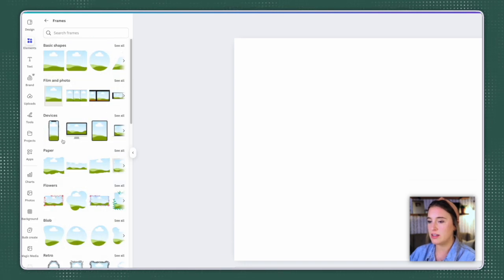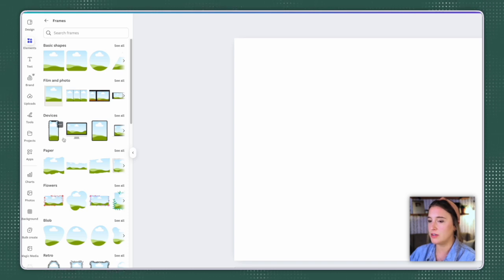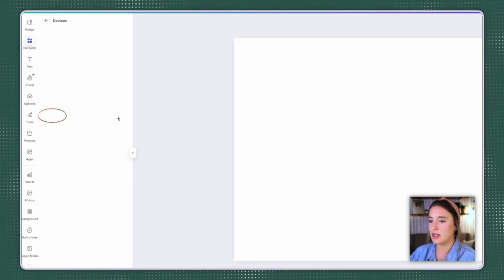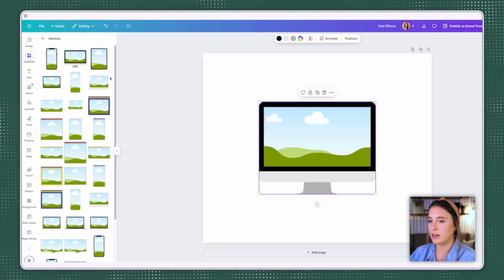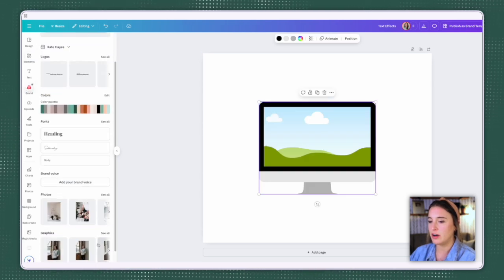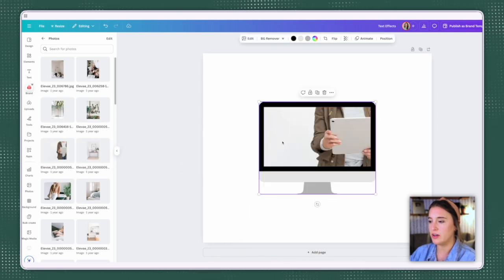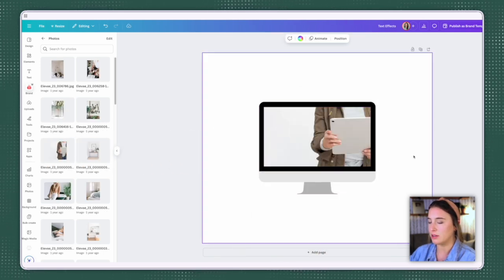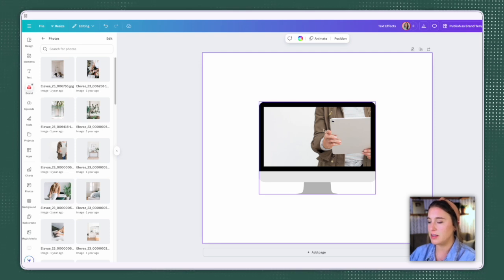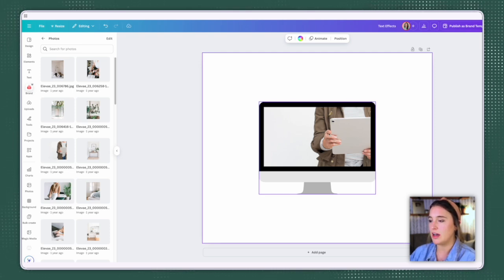So some of my favorites, especially in the digital products business world, are these device frames. I love to pick something like a computer, and then let's say I'm using one of my brand photos for this, and whatever photo I want, I can drag it in, and it appears like it's on the computer. Frames are just so fun to play around with, and they save so much time as opposed to having to manually cut your pictures into a specific shape.